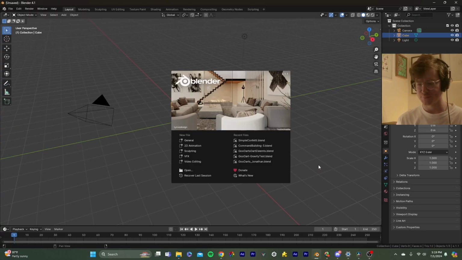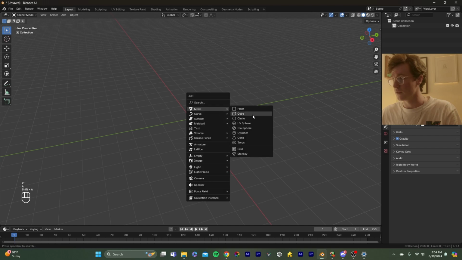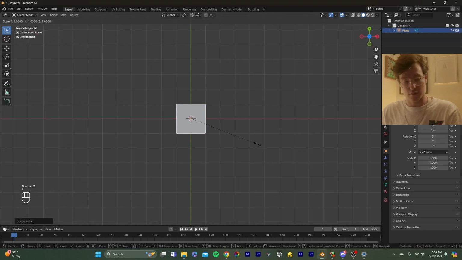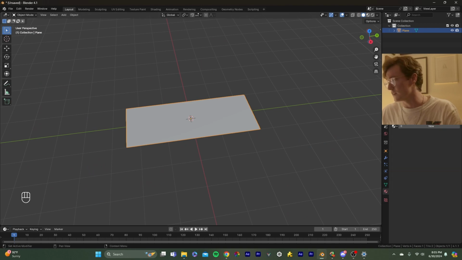Let's spice up your projects with confetti. There's supposed to be more. Let's delete everything. Add a plane. Scale it on the Y. 1.5. Pretty much already there. All we need is some materials.